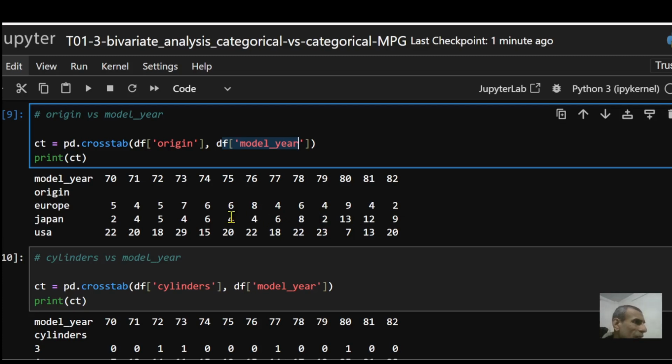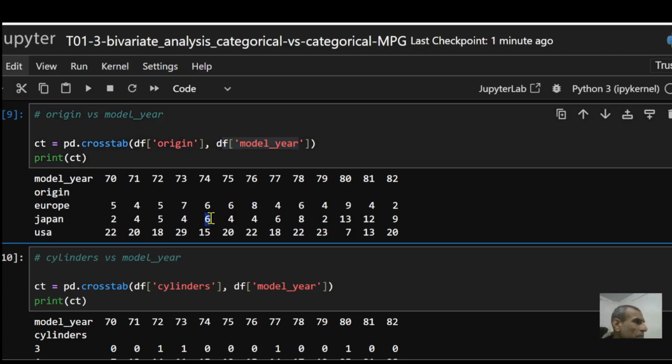So let's look at one of these data. Let's look at this right here. So this tells me in year 1974, Japan has 6 cars. Okay, and let's look at this 29. It tells me for year 73, USA has 29 cars. So that's the record. That's what this record displays.